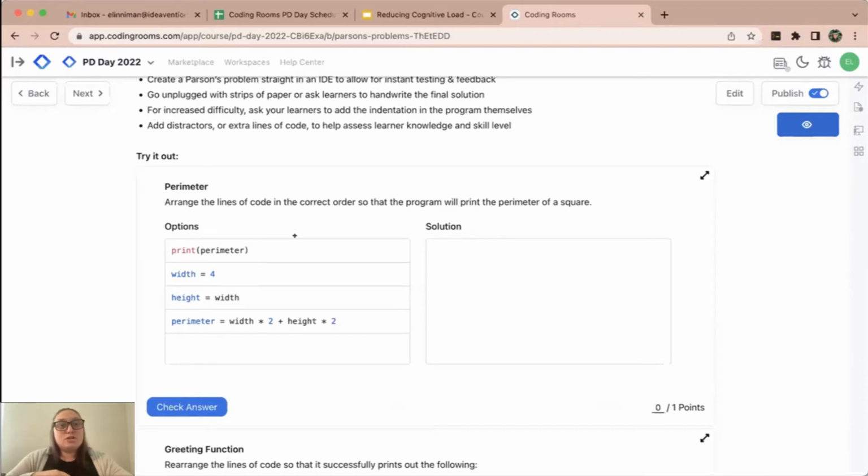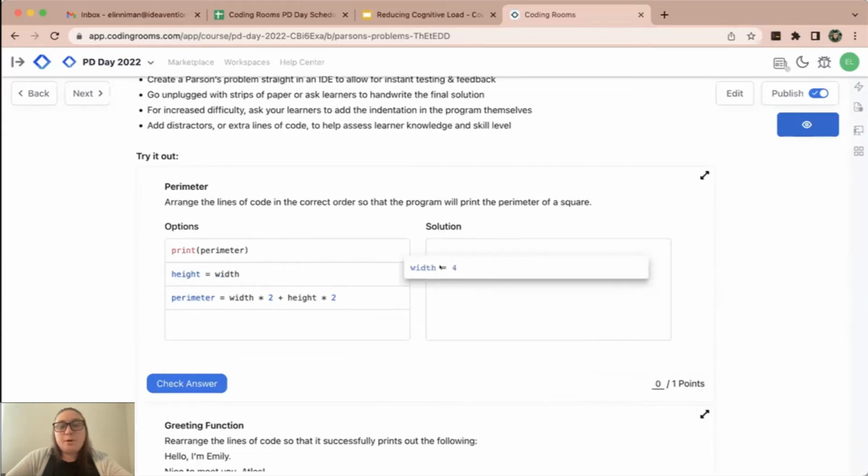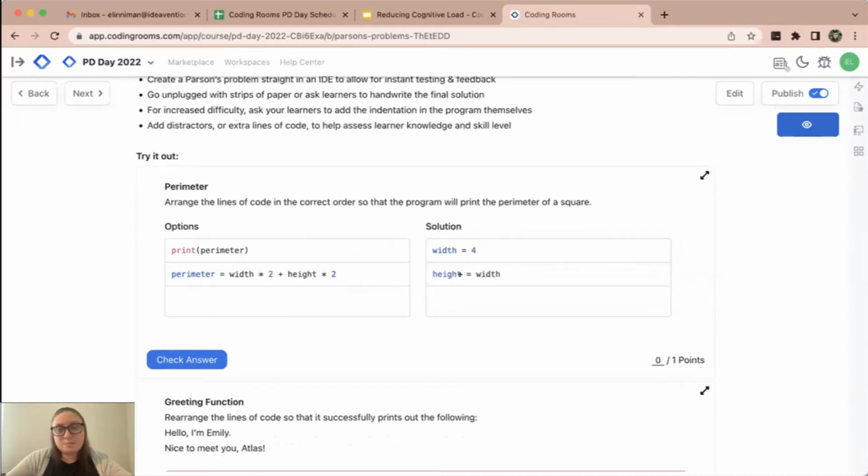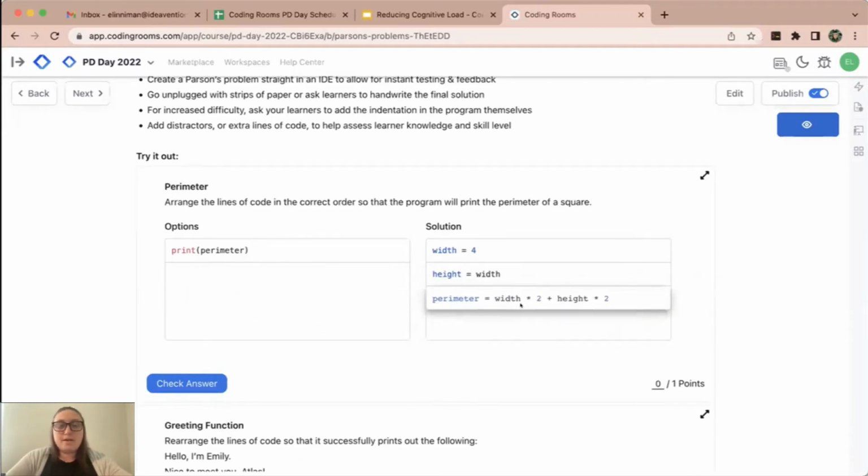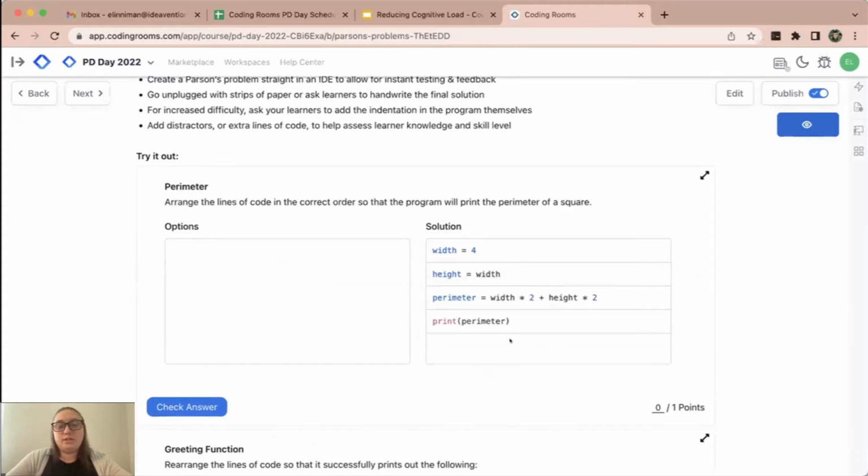So this helps students when you're introducing new concepts because they don't have to worry about the syntax of it. They don't have to remember, oh, how do I declare a variable? Or what was that line like when I was trying to print something out? So then they can take these blocks here and put them over here in the solution side. So first, my width is 4. I'm going to set my height variable to be the same as my width. I'm going to make my calculation. And then finally, I will print.